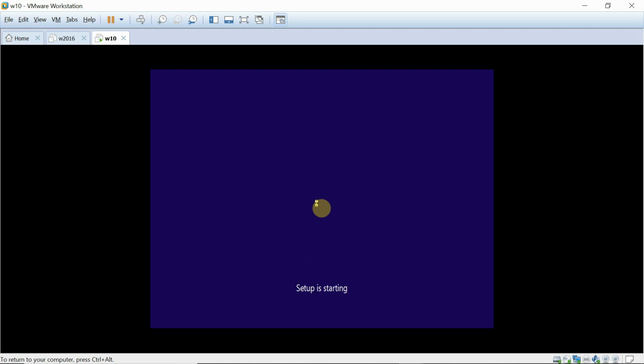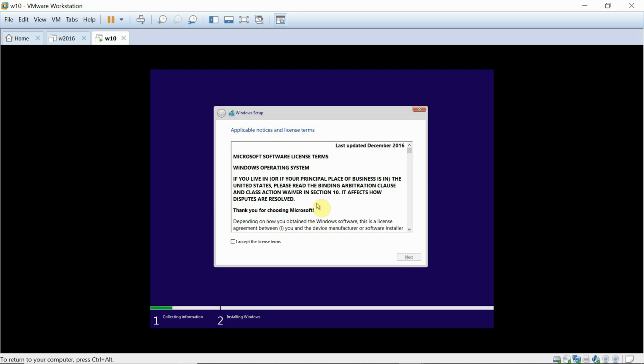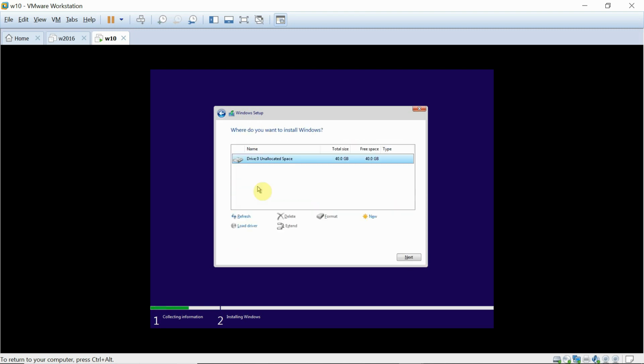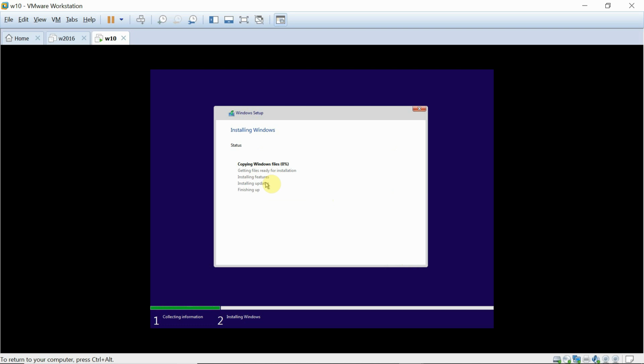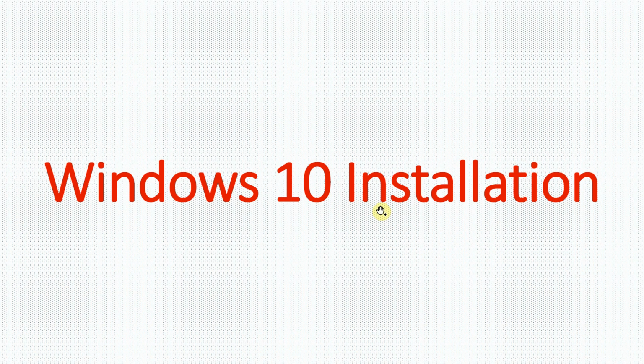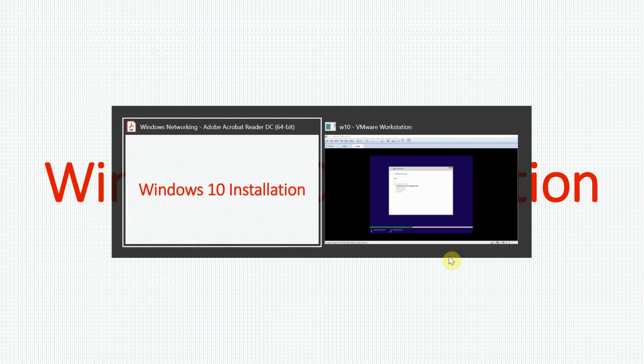Then when the installation is progressing, we will pause the video. We have to accept the licensing terms, then install. We are going to click on next. It has started copying the files and getting files ready. The installation is going to restart two or three times, so in our case we are going to wait for that. We are going to pause the video now. Again we are resuming the recording.